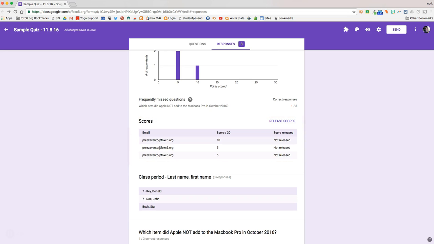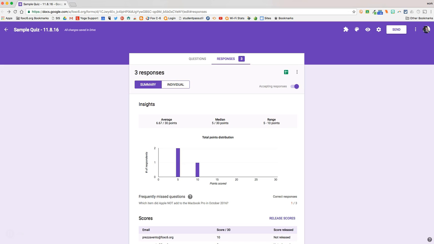Now please keep in mind that these only reflect the objective questions so far. This only reflects the multiple choice question. So now, to grade those individual constructed responses, I'm going to scroll back up to the top and click on the white word individual.